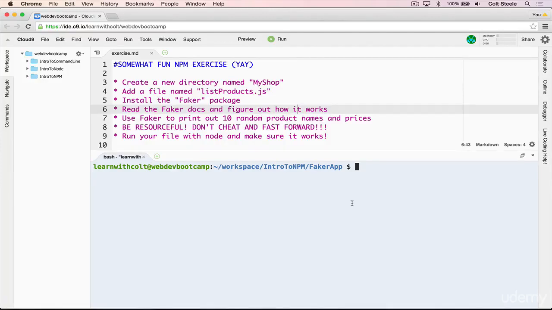Okay, welcome back. It's time for another exercise. This exercise is going to reinforce NPM and installing packages, requiring them, running files with Node, and also some of the basic command line commands. But in addition to all of that, it's also going to force you to be a little bit resourceful and to read the docs to find out how a particular package works. So here's a rundown of what you need to do.